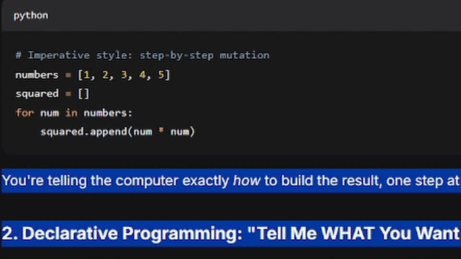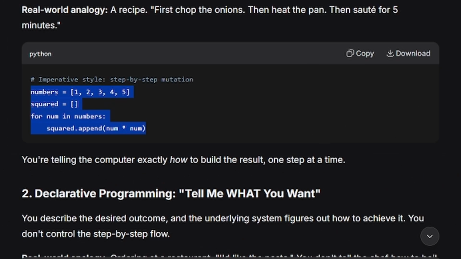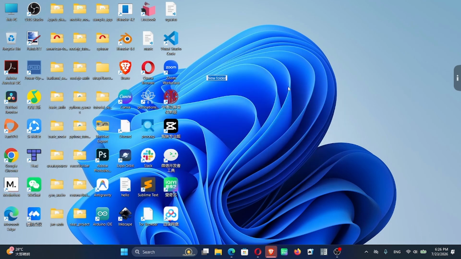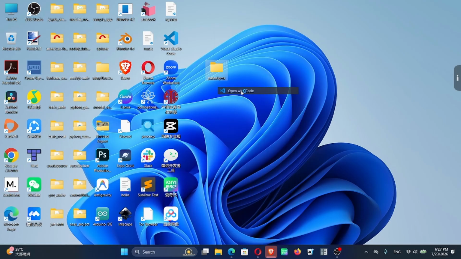So let's look at this example. Let's actually apply it in a program. So I'm going to create a project folder. I'm going to go to my desktop. I'll create a new folder here, paradigms. And so now I'm going to open this in Visual Studio Code. So I'll right click and show more options. And there's open with code. So I'm going to open that.